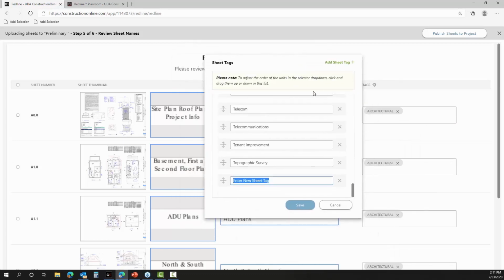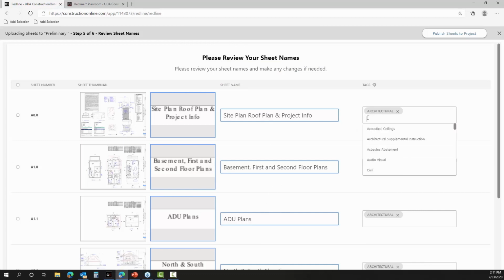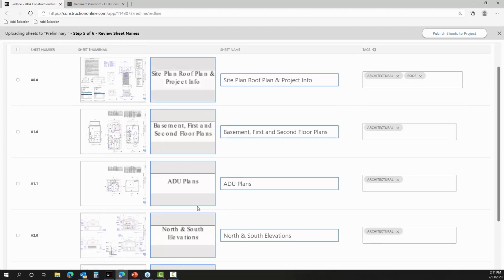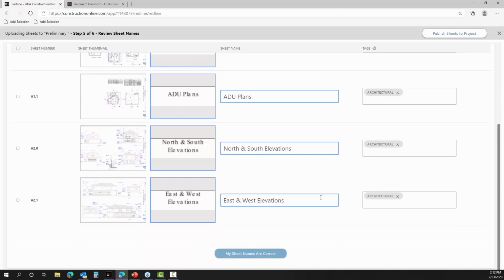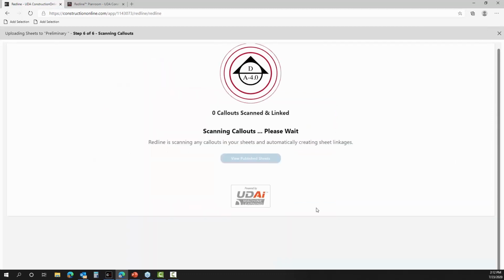I'm going to set up a roof tag in case I want to filter down and see all of our pages that have to do with roofing later on. And it's really that simple. Of course, Redline is going to add in some automated tags for you, but you can enhance the system and make filtering in the future much easier. This really comes into play for larger plan sets.